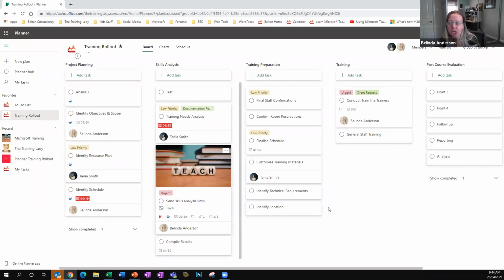So that's the majority in terms of what we can do within our tasks and within Planner here. So we're going to go over it now and have a look at our Teams environment. So let me just jump across.